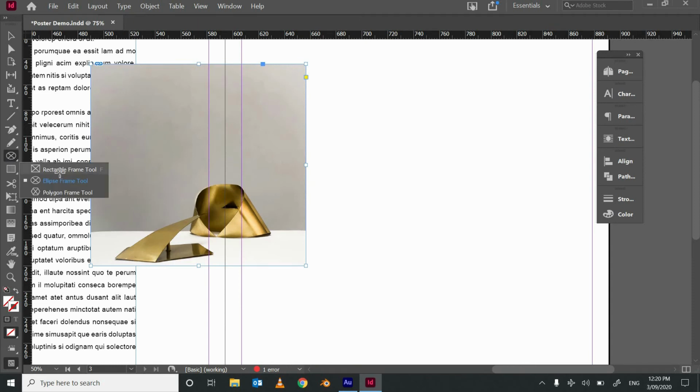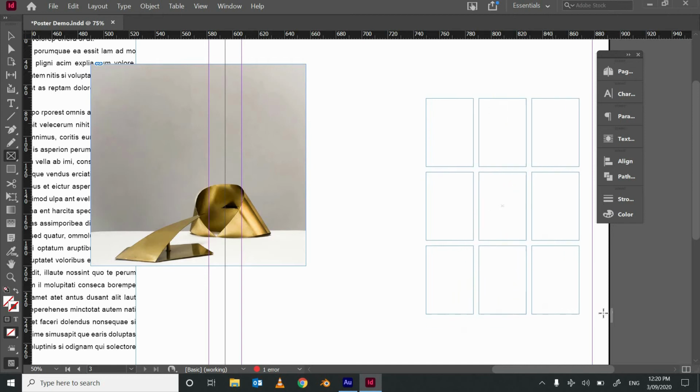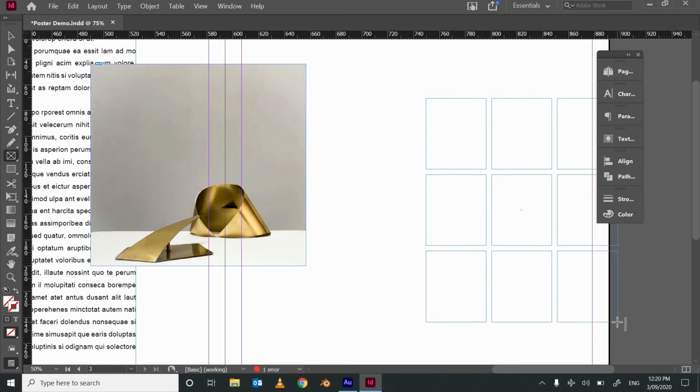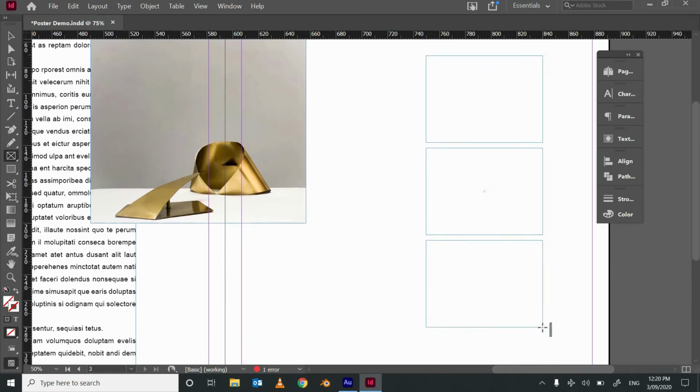You can also insert multiple images at once. So if I click and hold, select the rectangle frame tool from the tool panel, I can press the up arrow on my keyboard to create more frames vertically. I can press the right arrow to create more frames horizontally. I might get rid of the horizontal frames by pressing the left arrow, and I might just create 3 frames like this that are all lined up.